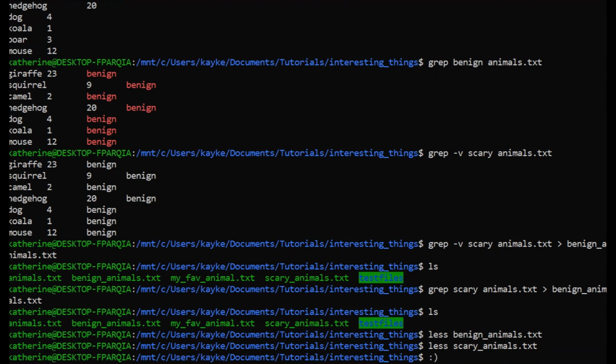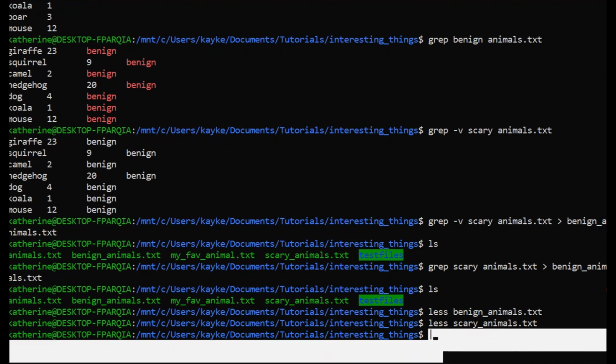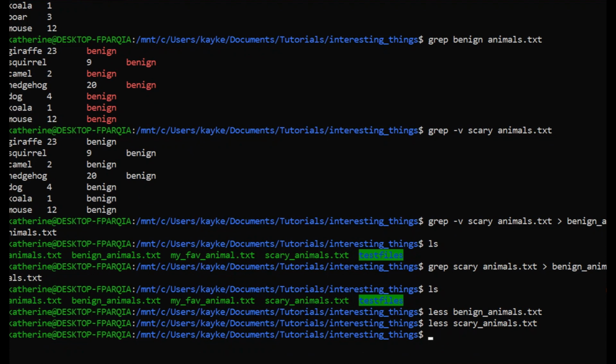Okay, so far we've carried out tasks in the terminal one step at a time, but often we want to combine multiple commands into one. To do this, we can use what's called the pipe. The pipe is this vertical bar character. We can use the pipe to connect the output of one command into the input of another command. Let's take a look at this in action.